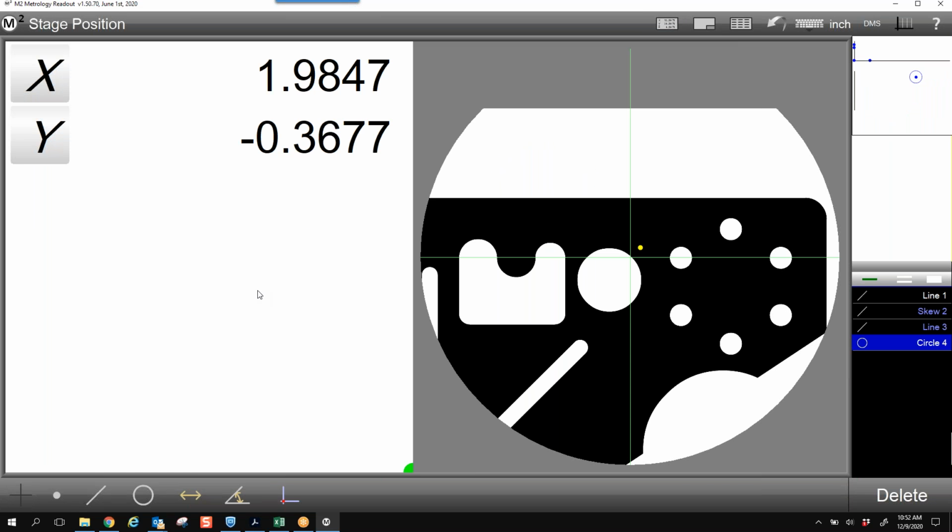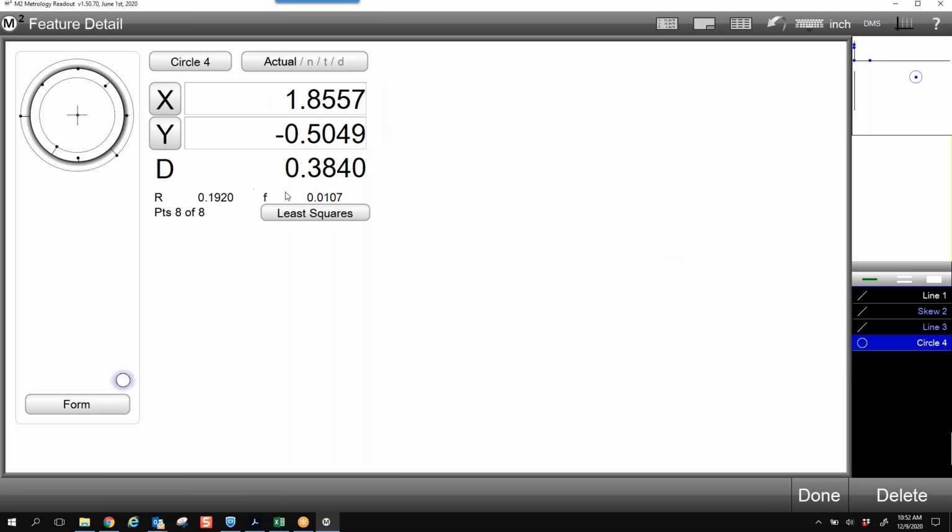Now, the other thing about that circle, as I said, right now I took 8 points, and it tells me right here I've got a form tolerance of 0.0107. Okay, this is least squared right here. Right now, there is my lowest point, and my highest point is either this one or this one. So that's really my out of round condition that I'm looking at, 0.384 with a form tolerance of 0.0107.